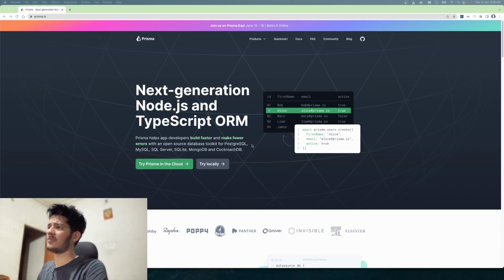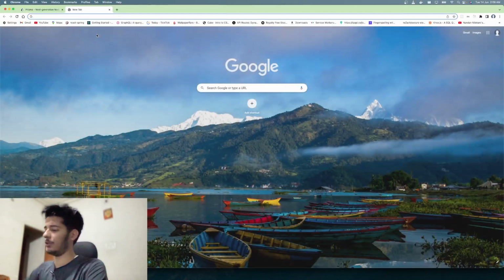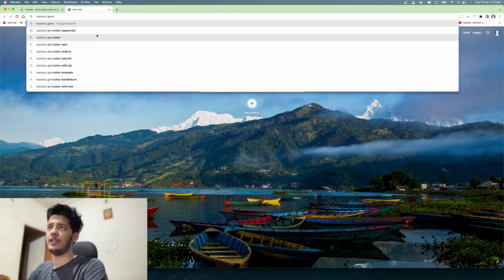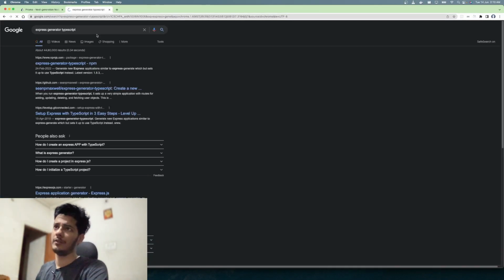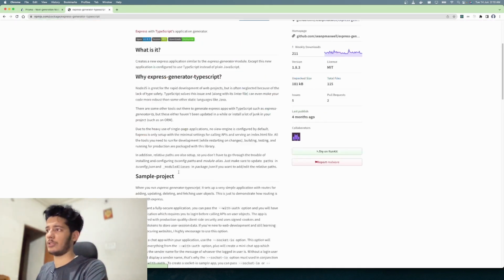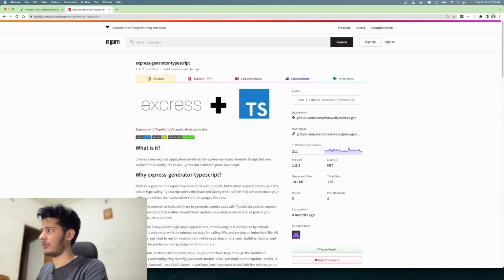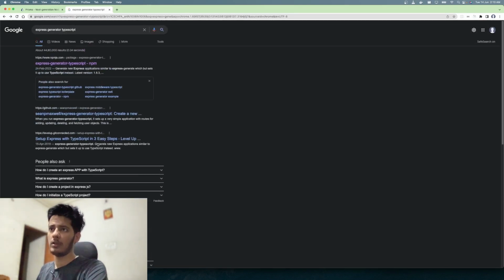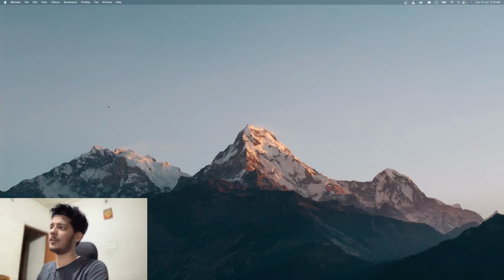So the first thing you have to do is set up an Express project to use this. So let's very quickly do that. We'll use Express generator TypeScript, and you can see Express generator TypeScript, this is a package. We don't want this. Okay, so let's initiate a project.